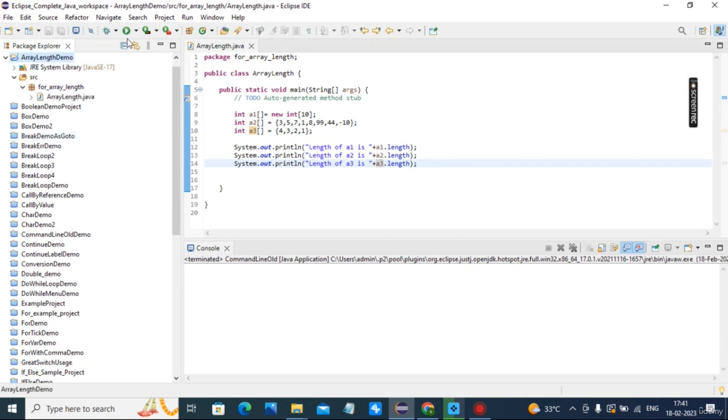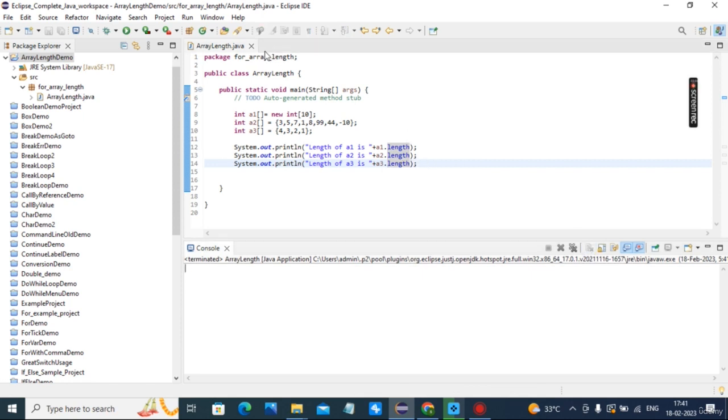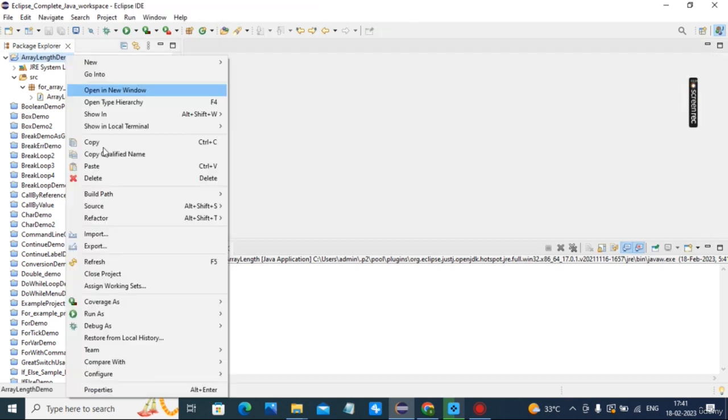Let's go there. So it displays the length of a1 as 10, a2 is 8, and a3 is 4. It will display the number of elements. Now we will be using this length in our stack example that we have already done.